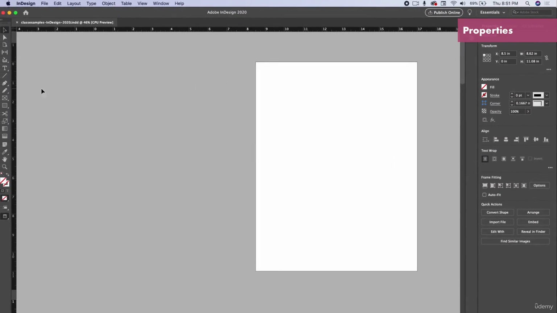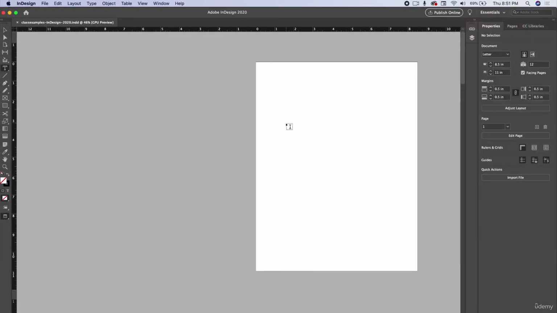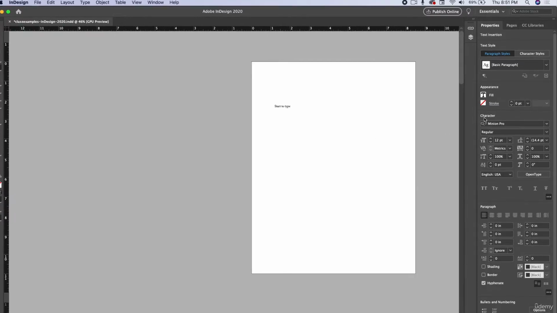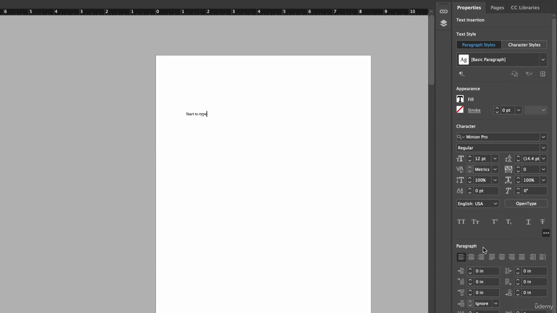So if I were to go over to select my text tool and I would start to type, notice that the properties panel has changed to now factor in character and paragraph options. So you'll notice that this will change as you start to use tools on the left. So this is incredibly important.